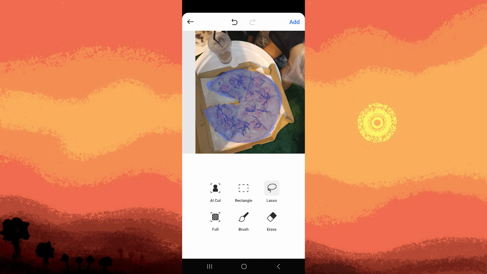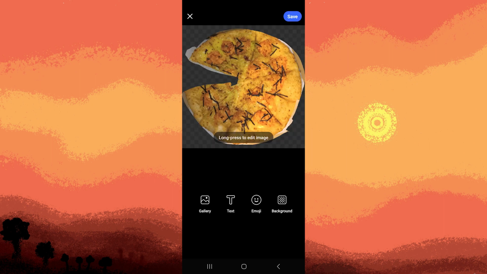Some apps also offer editing tools to enhance the picture. Some Sticker Maker apps allow you to add text, emojis, or decorations to your sticker. If you want to, you can customize the sticker further by adding these elements.